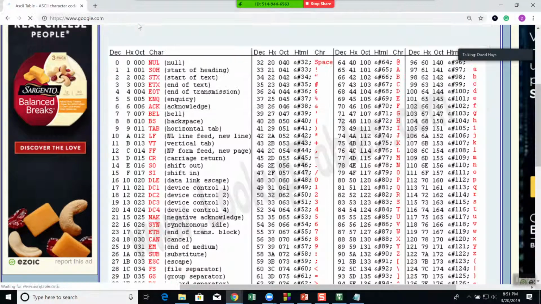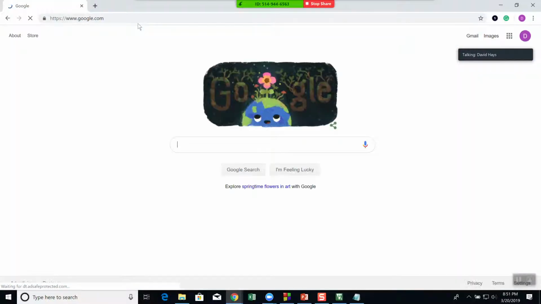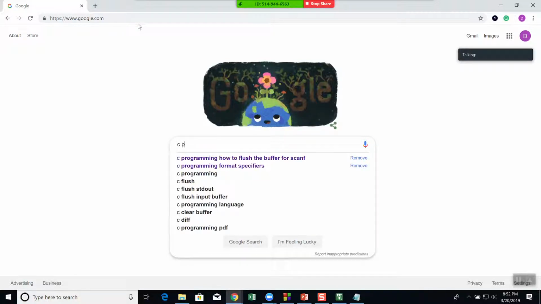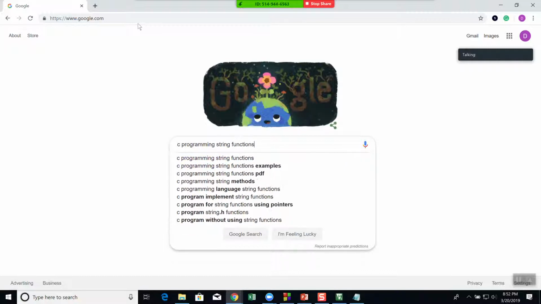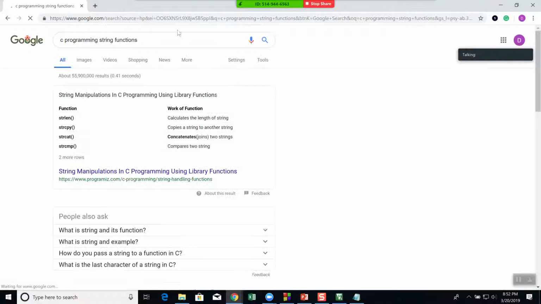But I know what to search it up for in Google. What would I search for? C programming string functions. Then once I narrow down to which one I'm wanting, then I'd probably put example on here at the end and try to look for a good example.